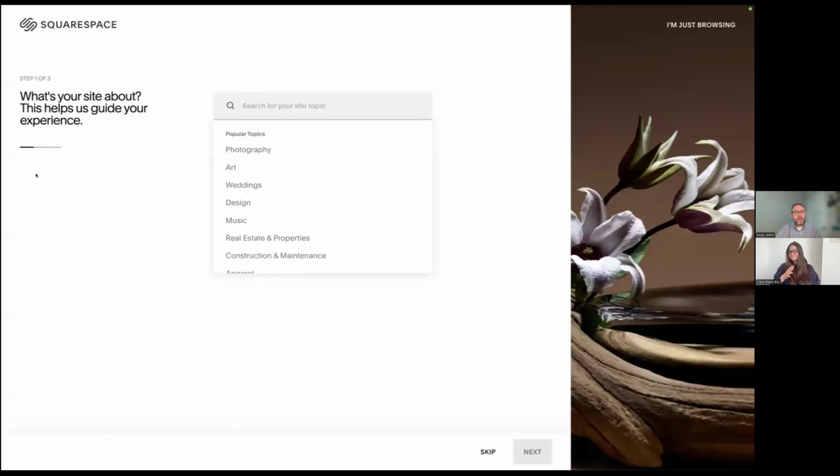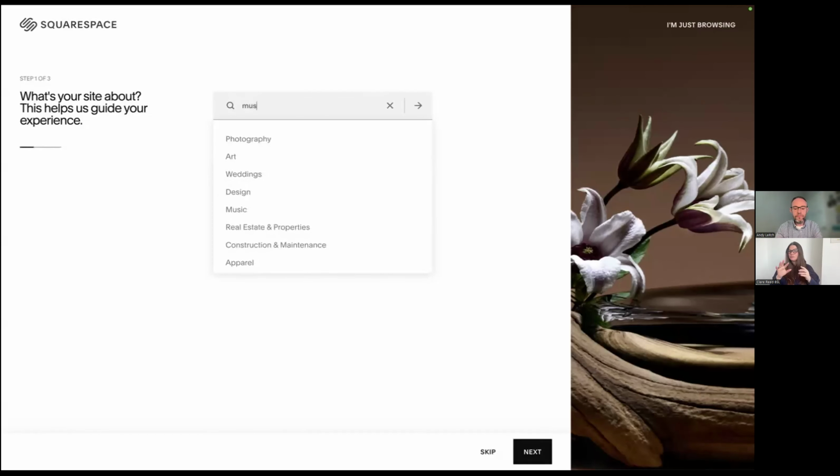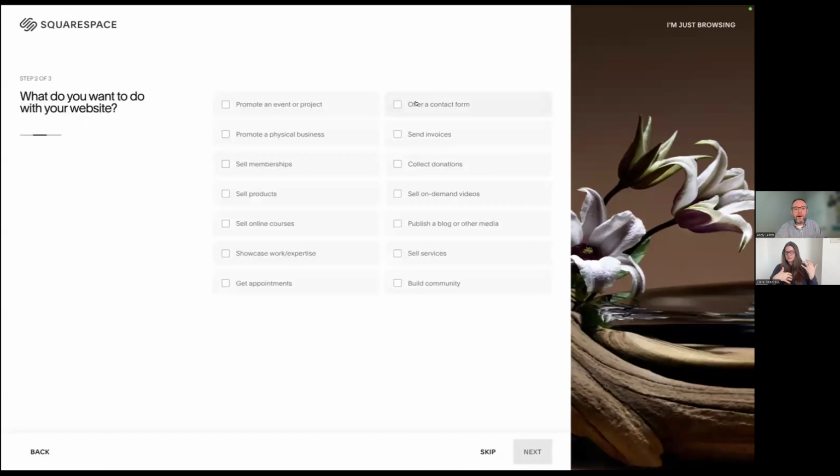When I start, I'm provided with a list of options. Step one is: what's your site about? This helps us guide your experience. You can see there are lots of default options here. Brandy Snap is a musician, so I'm going to click on musician, and you see it filters down to various options. Let's click on bands and musicians. Click the little go arrow.